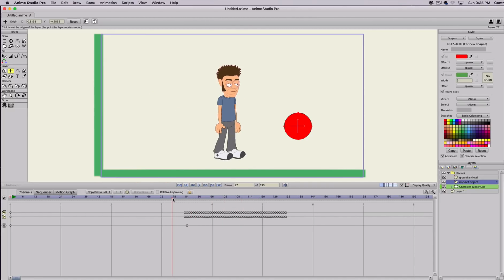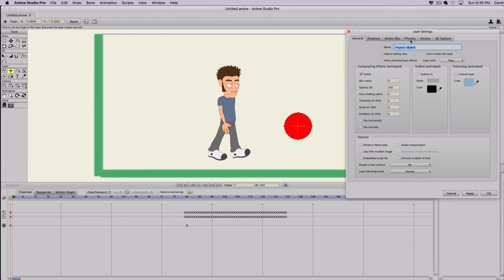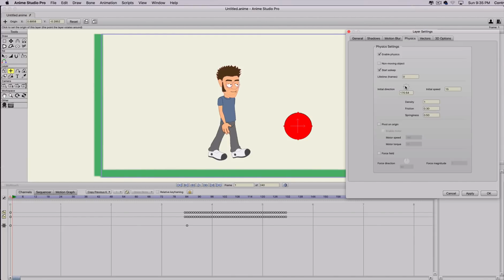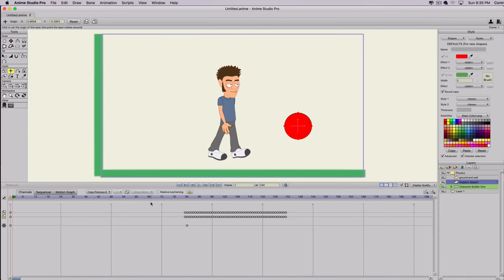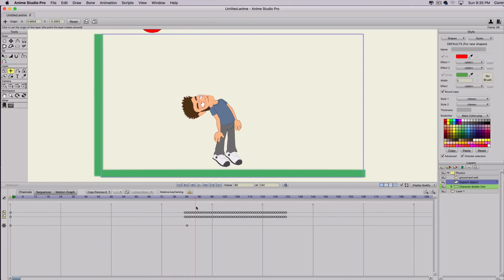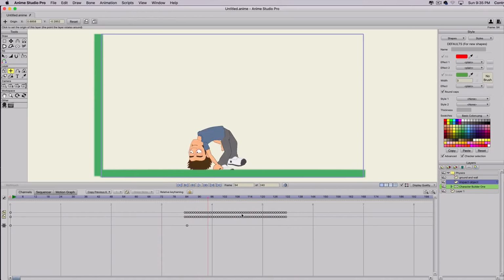And you can keep changing this to do different animations so you can get it to look right. So I can double click the impact object. I can say physics. Let's make it angle upward a little more. So now it's going to go towards his head, kind of. Hit apply and OK. And it'll change it again. When I go over to 84, it'll hit his head. And he kind of falls backwards.